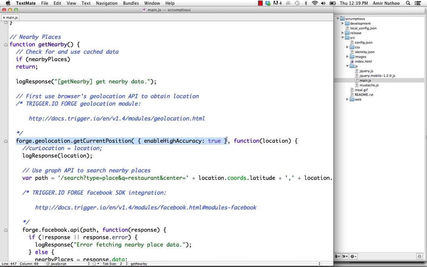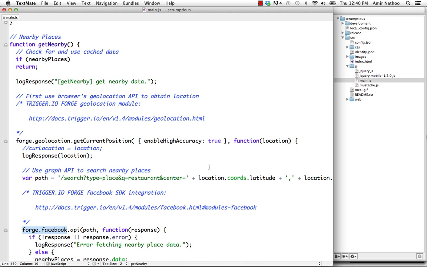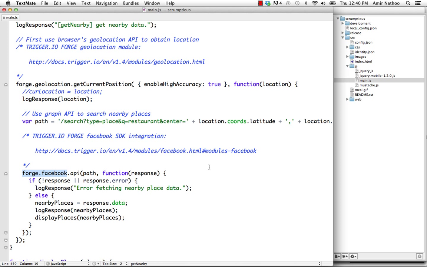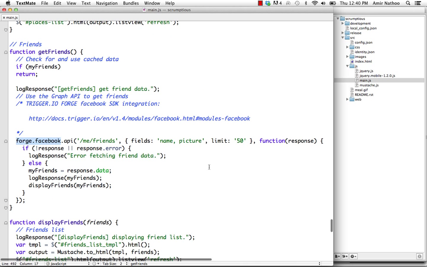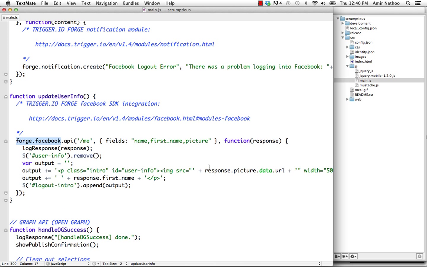But the fun part comes when we interact with the Facebook SDK. We've done an integration, so with a simple JavaScript call, such as forge.facebook.api, you can get data from Facebook using their native SDK. There's a number of other integrations that we have here in the app. For example, forge.facebook.authorize allows you to prompt the user for login and gets appropriate permissions to do publishing to the timeline, for example. There's several other calls to Facebook in this demo app. You can check out them all if you look on GitHub for Scrumptious.